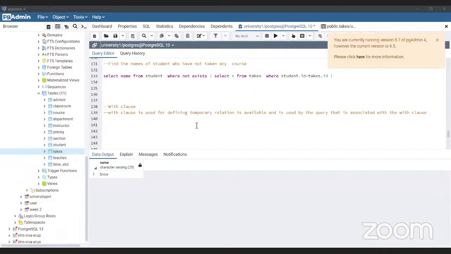So next is the with clause. What is the with clause? The with clause is used for defining a temporary relation that is available to and used by the query associated with the with clause. It is used mainly to define a temporary relation, and if you use that temporary relation in the query, you can use the with clause. Let's see one example, then you will understand what the with clause is.